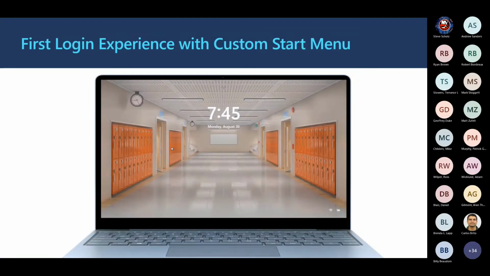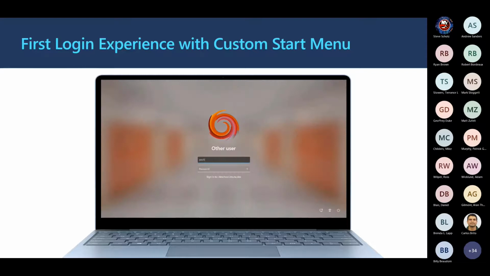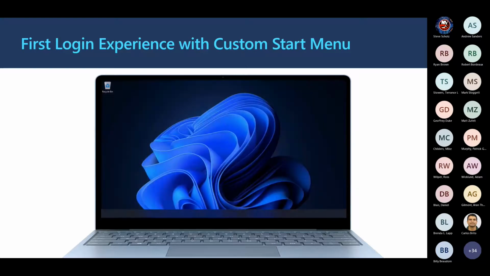All right, so now that we've seen all of the different ways to configure the start pin and the taskbar, let's see what a user experience will look like. Here we have a student, Allison, trying to log in to her device after IT has configured the start menu experience for Windows 11. So this is what she'll be presented with here.